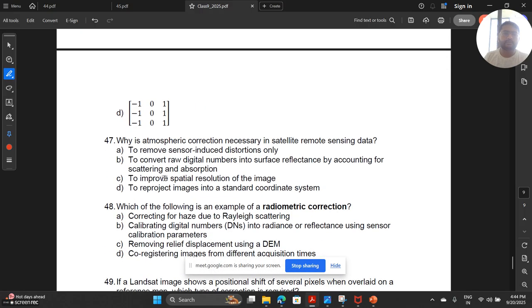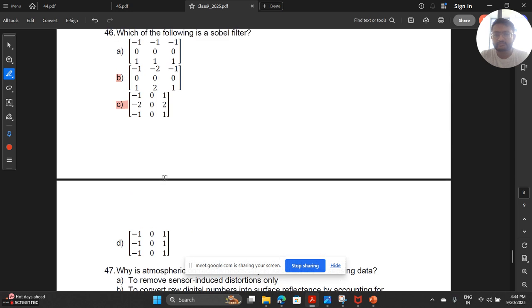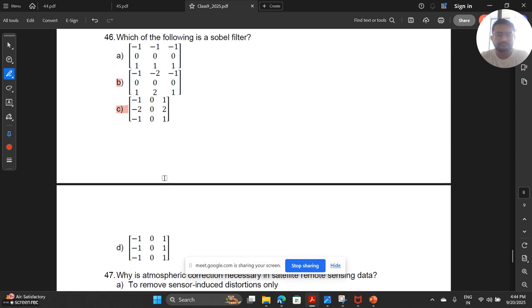Any question? Can you explain the options of this question? The first two, A and D, are Laplacian filters, and B and C are Sobel filters. One is the transpose of the other. When it is in one line, like -1, -2, -1, and in the other it is a column of -1, -2, -1, they are transposes of each other, which means one represents the derivative in the x direction and the other the derivative in the y direction. So option B and C both are correct.